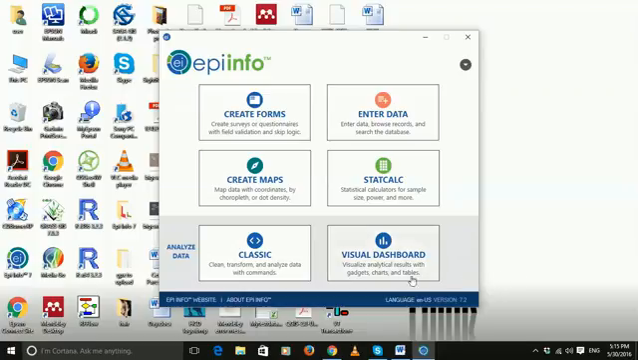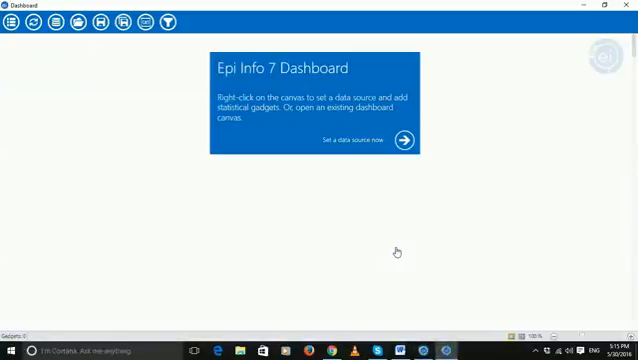So once you've created your CSV data file, you're then going to need to analyse it. And the easiest way to do that is with this one, the visual dashboard. So that's the visual dashboard within Epi Info. So you open it up, and what you need to do is set the data source.